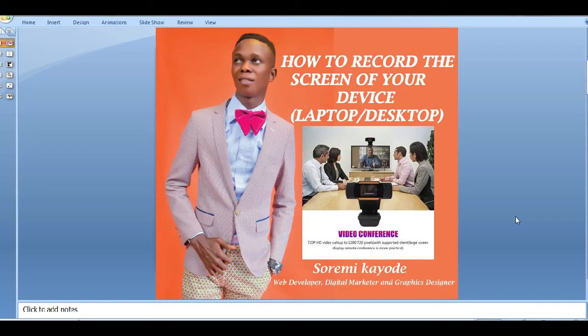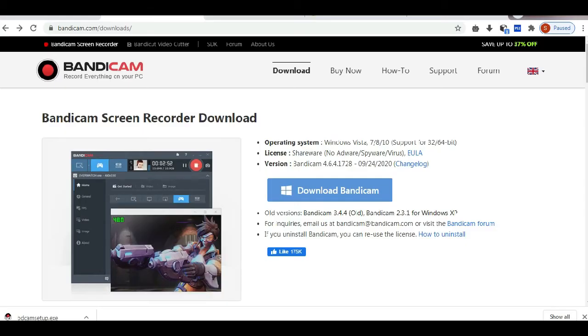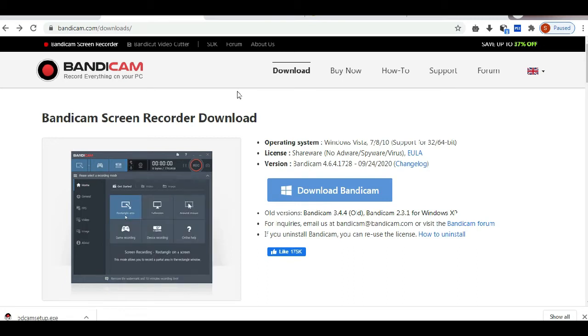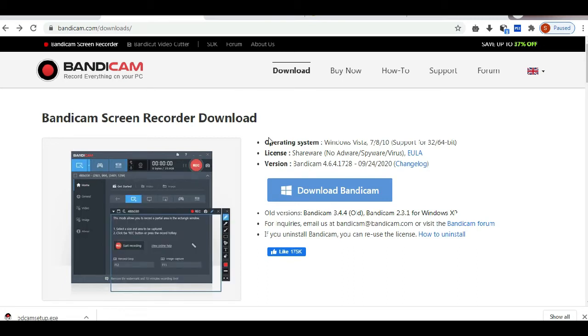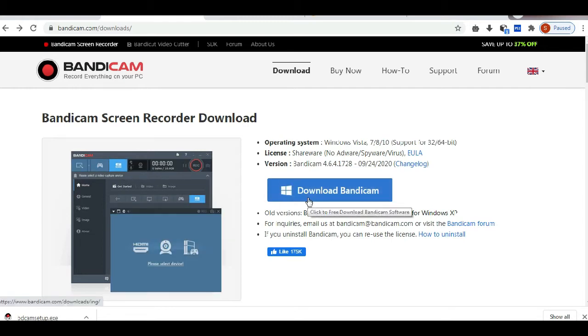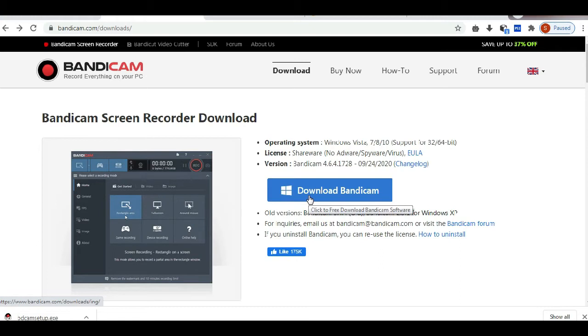First, you need a PC recording software. So just open your browser and head over to Bandicam. The link to download Bandicam is in the description below. Once you head over to bandicam.com/downloads, click on the download button. Once you click on the download button, it automatically begins to download.